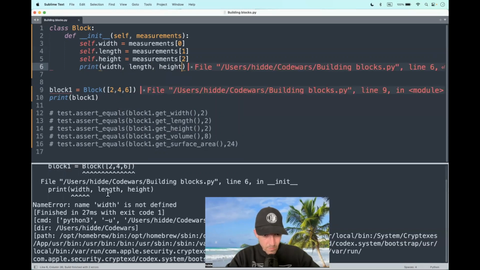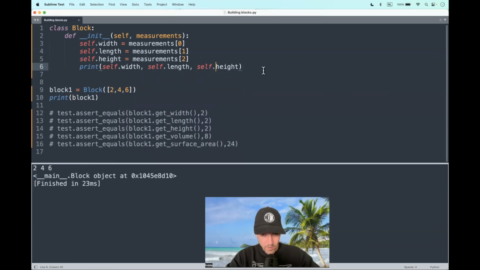Oh, there we have a problem. Name width is not defined. Oh, well, we have to use self, of course. Shame on me. There we go. And then we can start working.